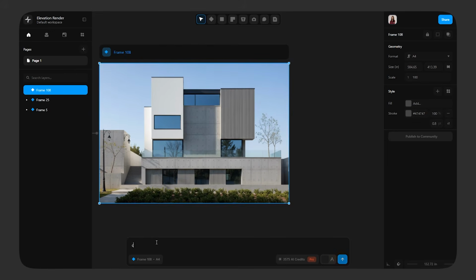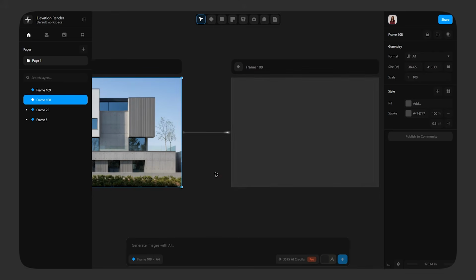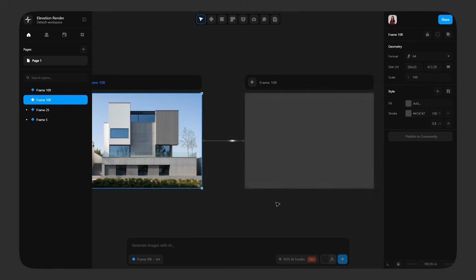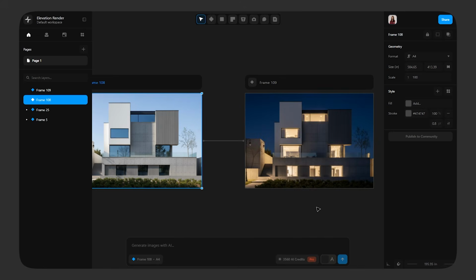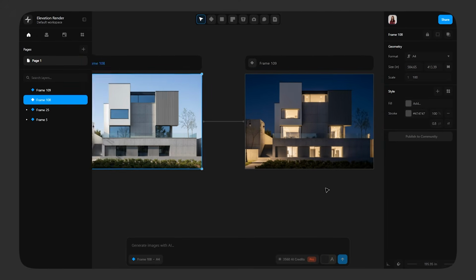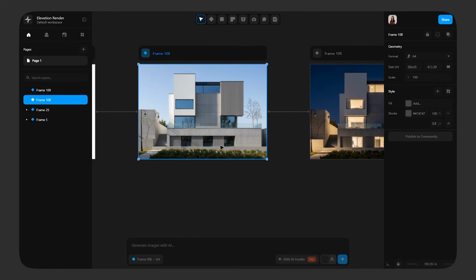This time, I will write generate a night view. Once again, Synaps creates another branch. Everything here works on a branching system, which makes it super easy to explore multiple options without losing your previous work. And here we have the night view. This is amazing. It's hyper-realistic, and I'm genuinely impressed by how good this tool is. Honestly, I used to spend so much time doing this manually in other tools.